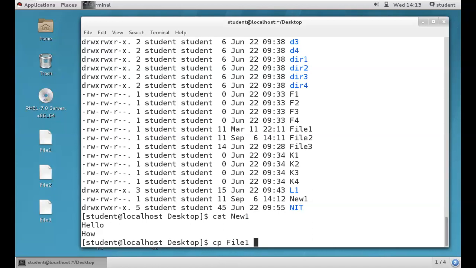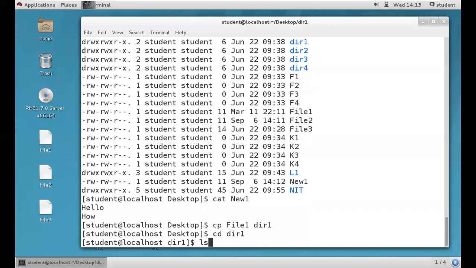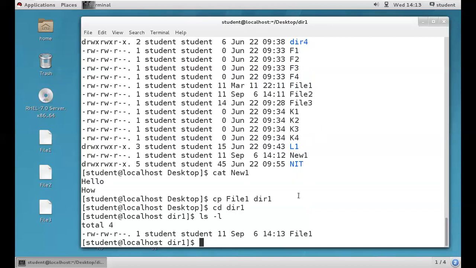Next, can we copy a file to a directory? Yes. cp file1 dir1. file1 is a file, dir1 is a directory. See, blue colors are directories, right? We are trying to copy this file1 inside dir1. Then hit enter. So how do we verify whether it got copied or not? We need to switch to dir1 using the cd command, then check the list inside dir1. We'll have file1.